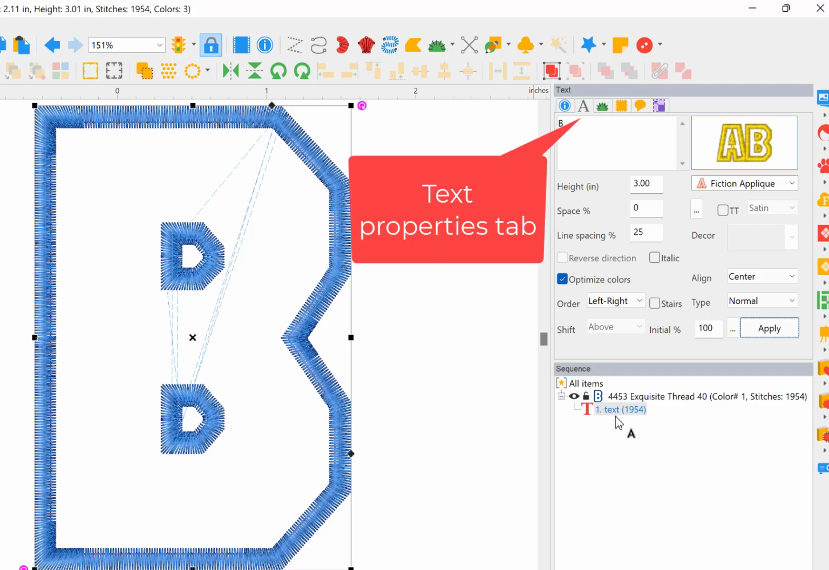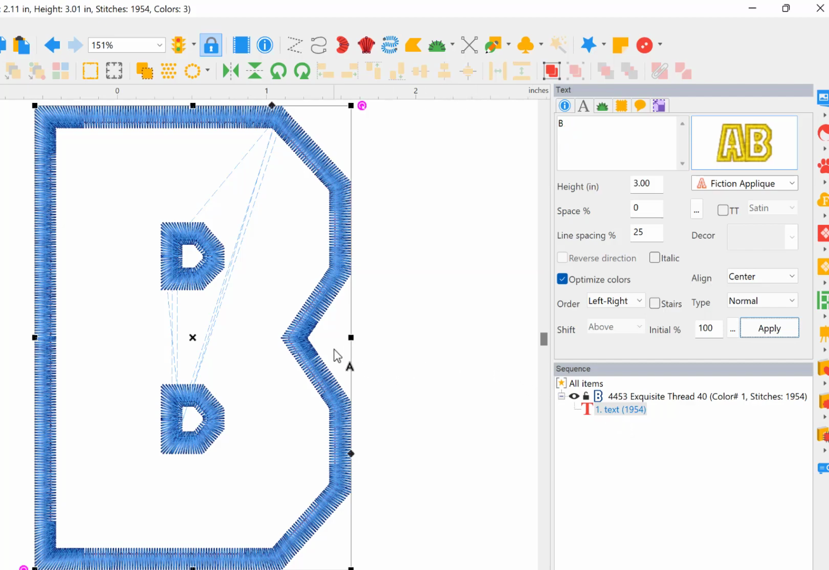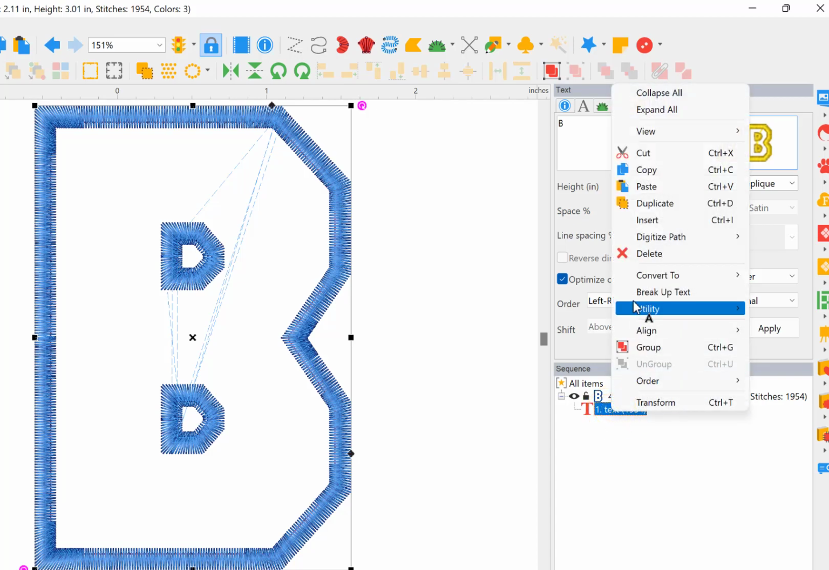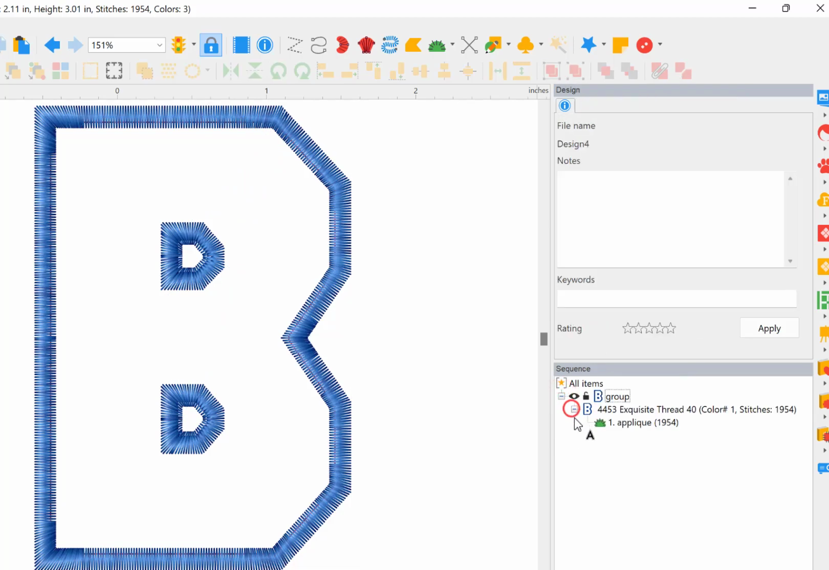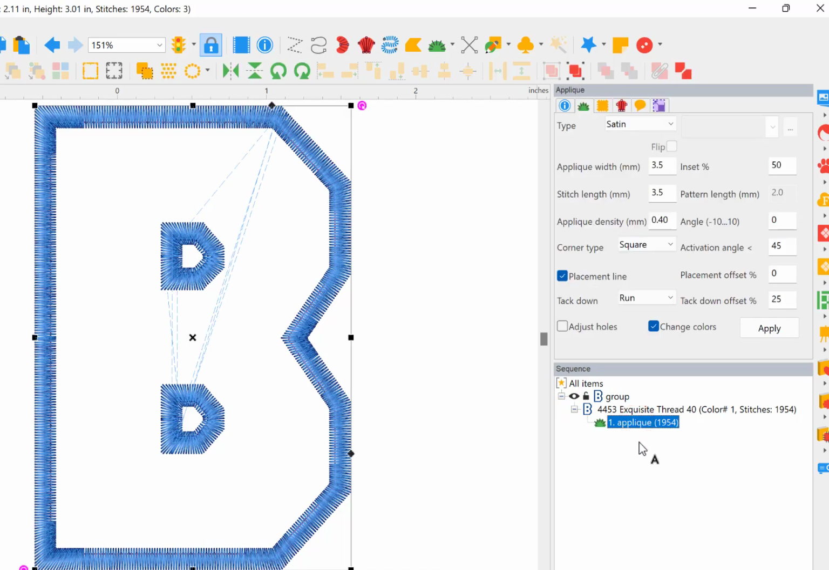Once I do what I'm about to do, you can't make those same edits. So be certain that you have your text like you want it before you do this next step. Now once I click on the text here, I'm going to do a right mouse click and choose break up text. When I break up my text, this now to the computer software is just an applique design. It's no longer text, which means notice up here in the top, I do not have the option for my text properties. But to do what I'm about to do, I had to break it up.